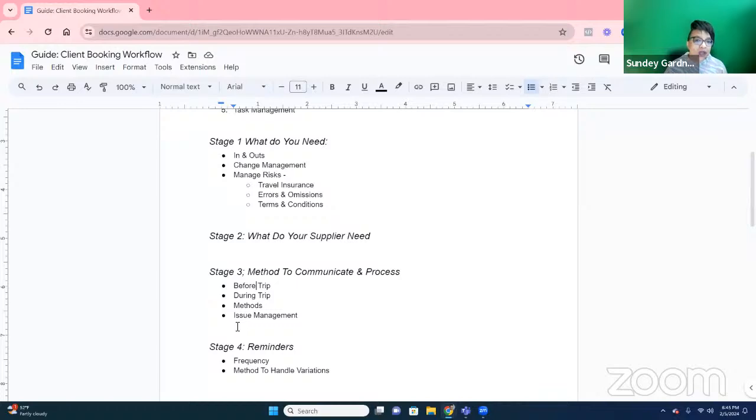It's probably something upstream that you can do better so that when people are on trip, they have fewer problems. Now, obviously, you can't do anything about the weather, right? You can't do anything about the fact that American Airlines cancels all the flights the day of the trip, right? Those are things that you can't control, but all the things that you can control, you want to control. All right, that's stage 3.